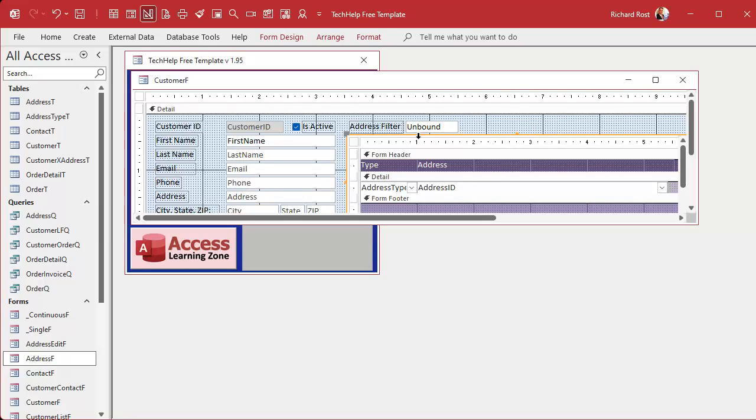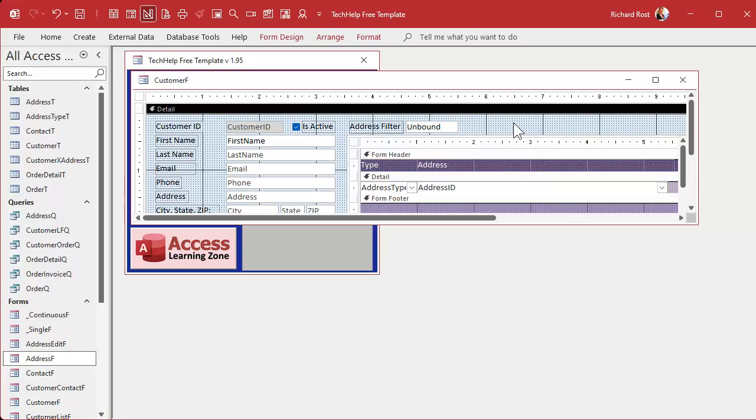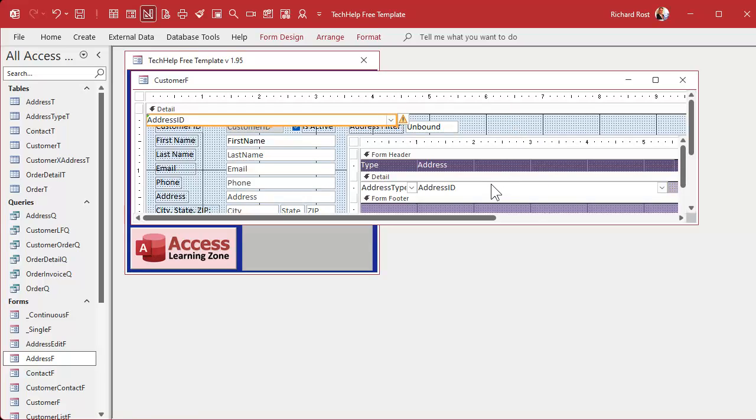Click on it once. That'll select the whole subform. Click on it a second time. That'll select the combo box. Copy it. Now click back up here and paste it. See that? I just basically made a copy of it from the subform up here. Okay, now it doesn't need to be that big.